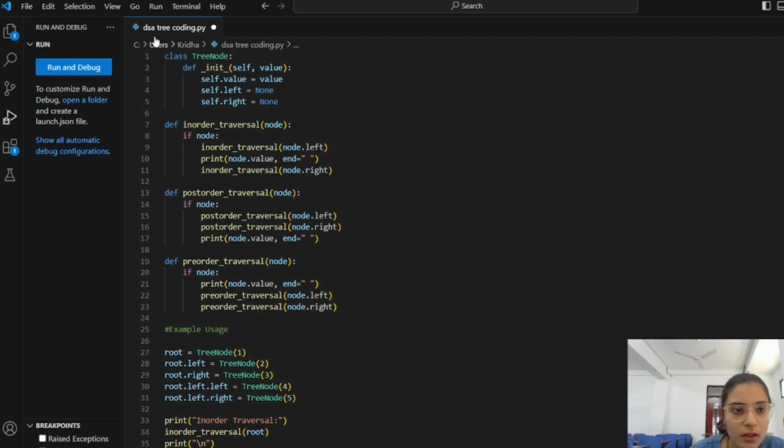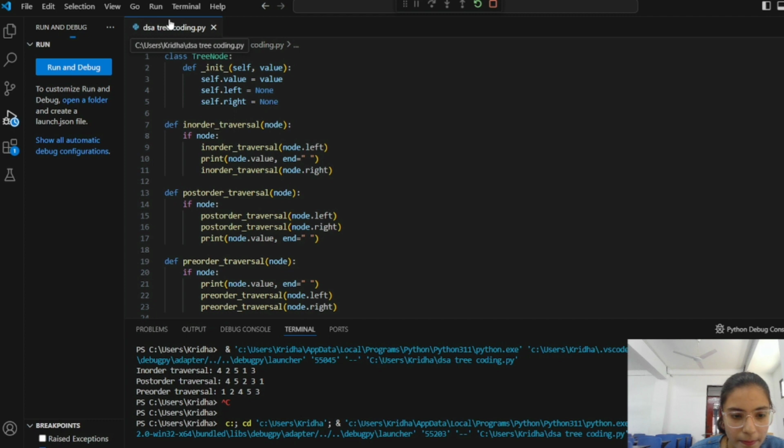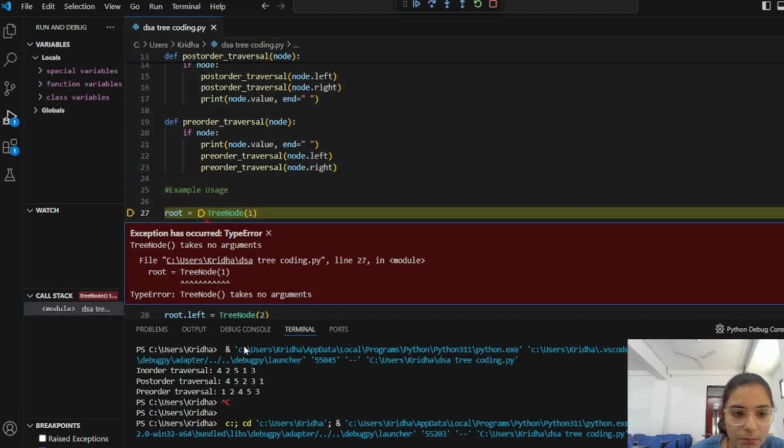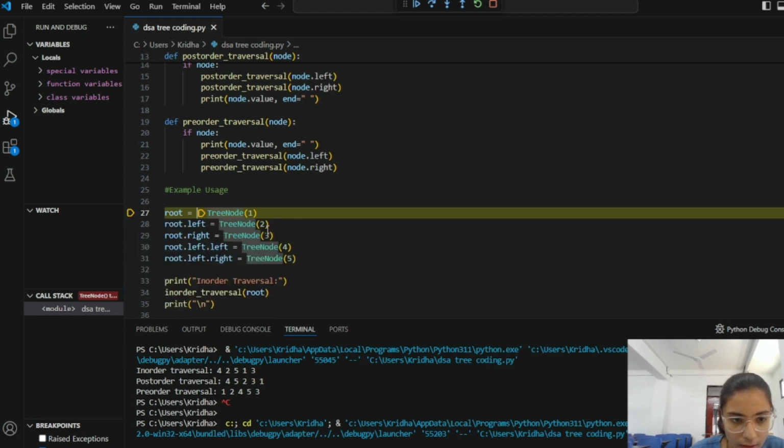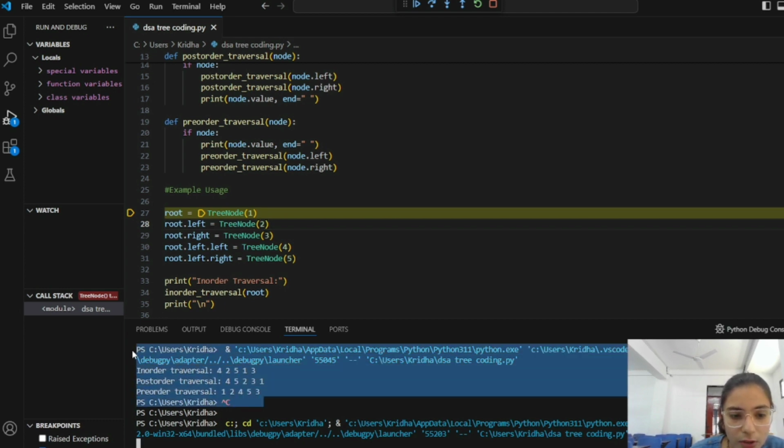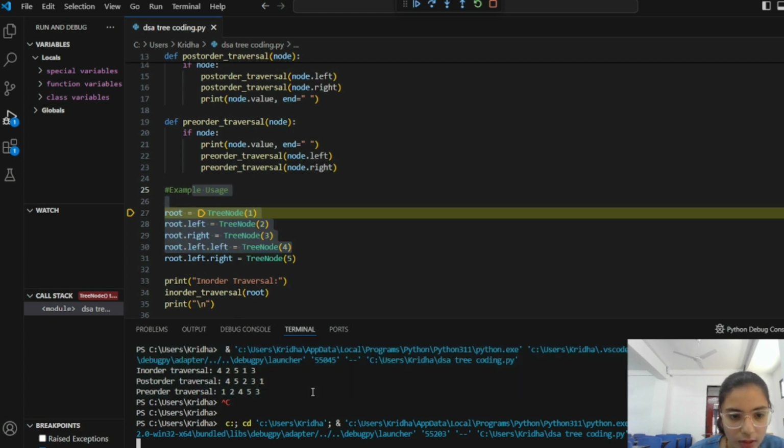Now let's run our program. So basically these are the values for our in order and post order. So here these are the values for our in order, basically 4 2 5 1 3, post order 4 5 2 3 1 and pre-order traversal 1 2 4 5 3. So these are the values. So now this was the thing.